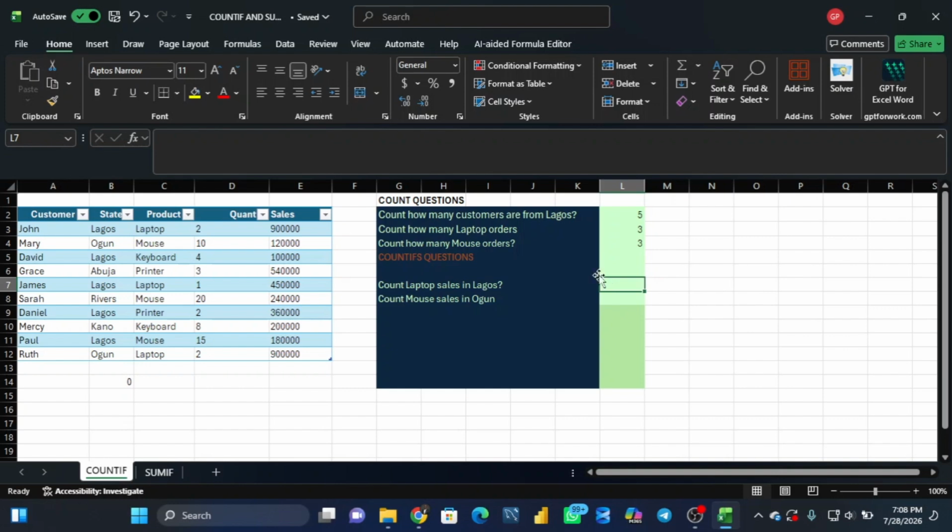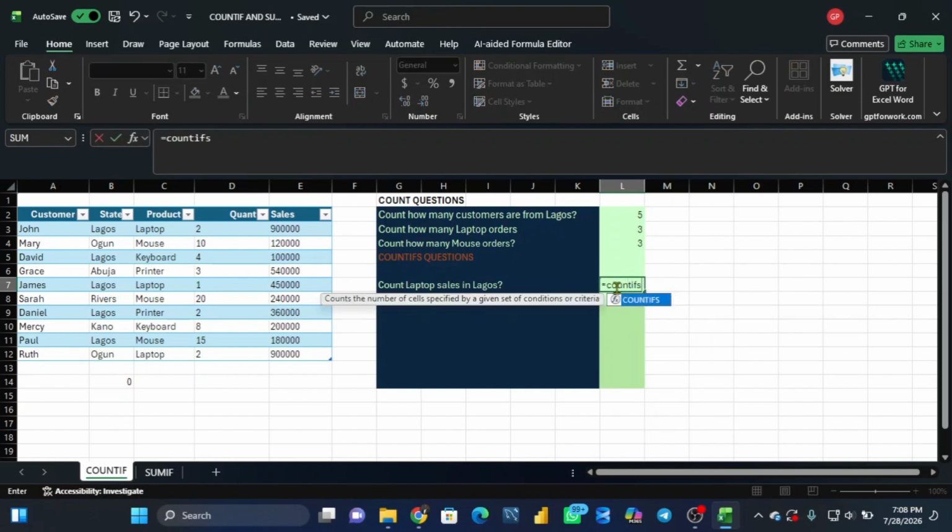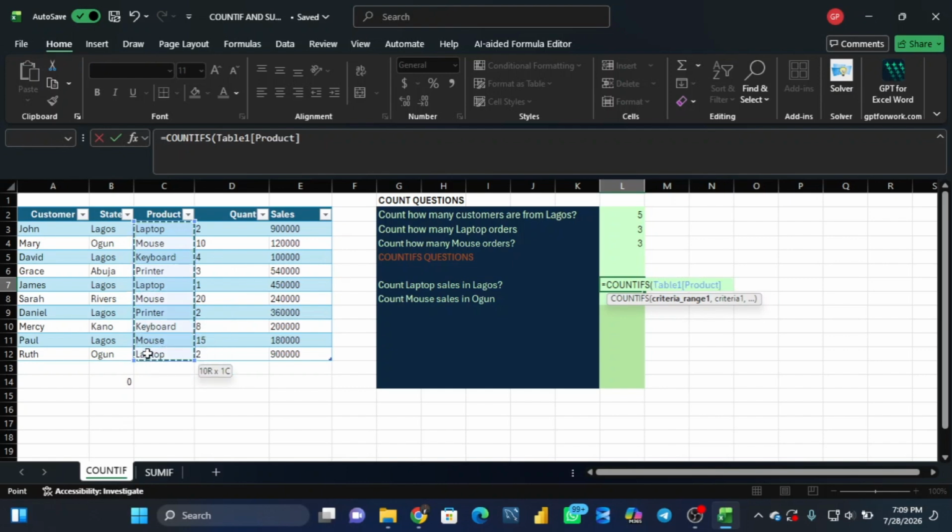For example, we have count laptop sales in Lagos. I will say equals COUNTIFS. Remember, 2 conditions. Criteria range 1, that's for laptop. We have laptop and sales. So for laptop, I will come here. That's the product.